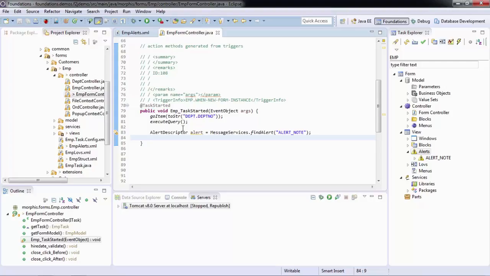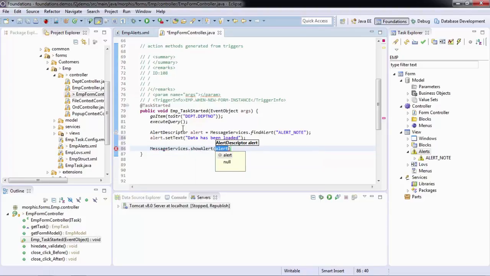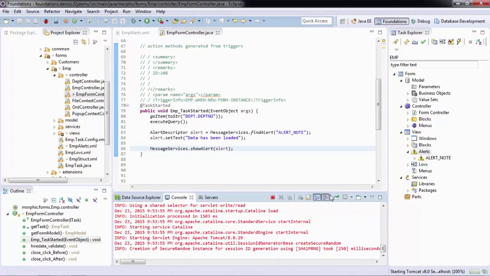So now we found it, what we want to do is add some text to it. Of course, we can programmatically modify it as much as we might want to. So alert.set text. So now we're going to add some text: data has been loaded. And now what we want to do is just show the alert. So here we go, message services dot show alert, and then add in our alert. So really simple way of using the alerts. Let's have a look at the results.